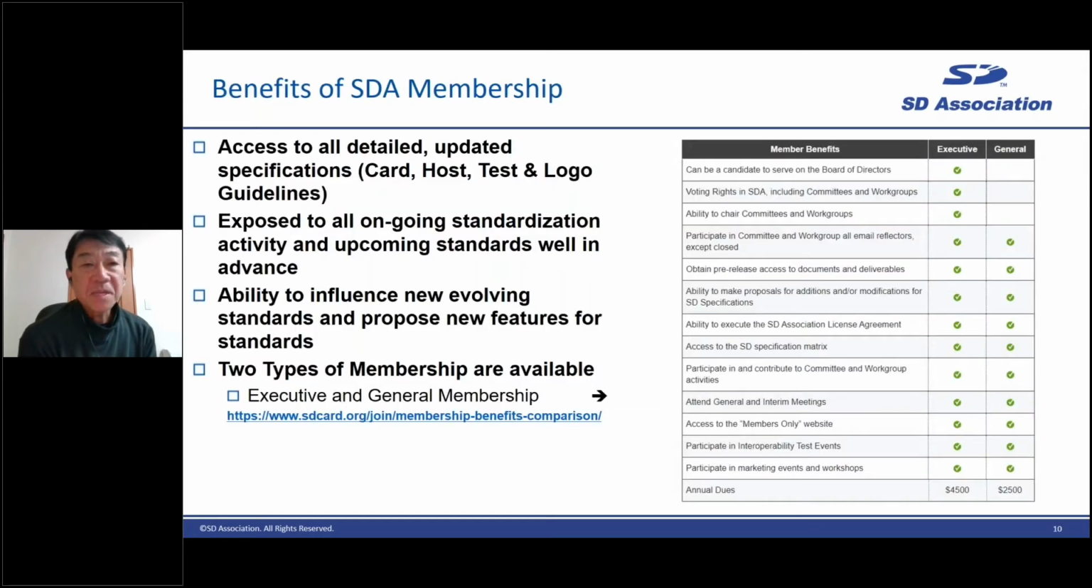Yes, these are the benefits comparison that you may be able to check later on our public website. But the privileges of our executive members are to be board members and have voting capability.